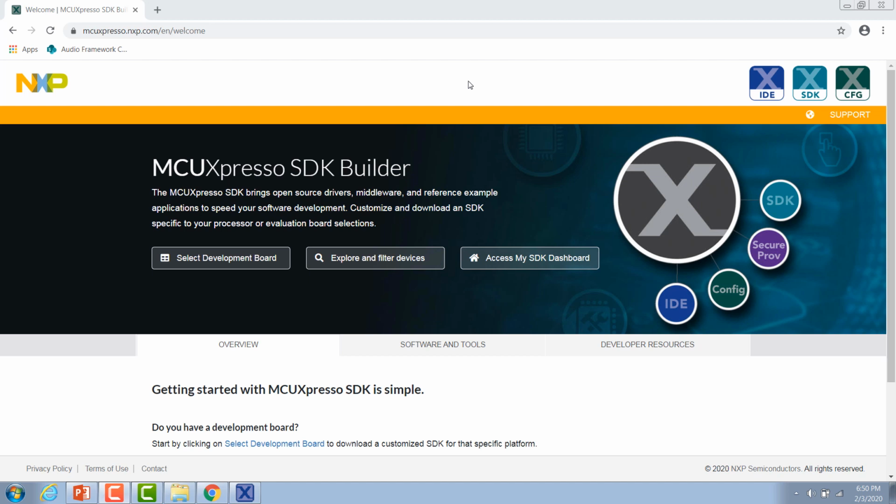The first thing that you want to do is download one of the IDEs that's supported by the MCUXpresso SDK: either the MCUXpresso IDE, IAR, or Keil MDK. In this video, I'm going to be using the latest version of the MCUXpresso IDE that's available at this time, which is 11.1.0. And then once you've done that, we need to download our SDK.